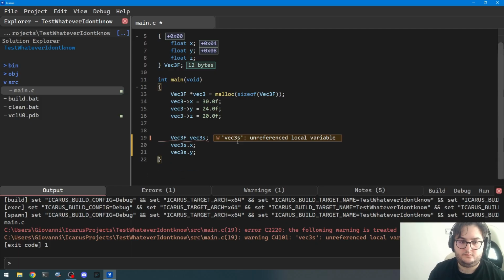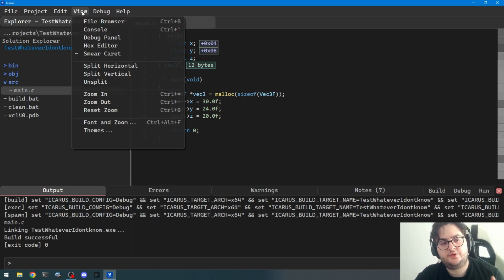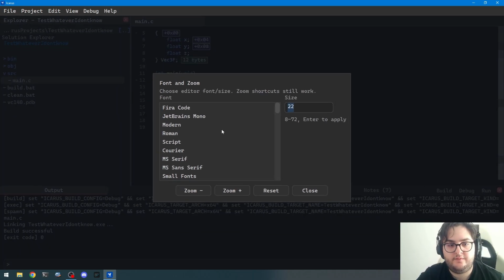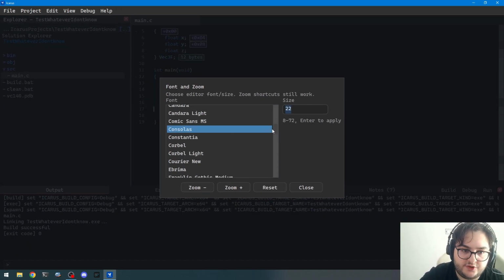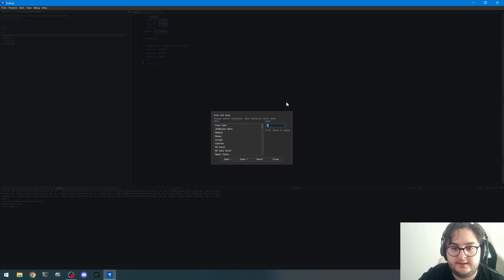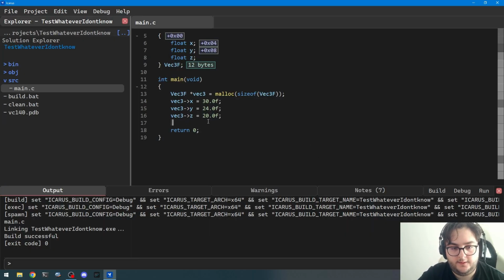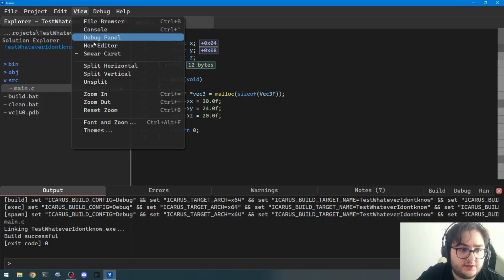Now let's talk about something else, which is the debugger. No, actually, I want to show you something else first. If I go into font and zoom, we have a new font menu, which is much better. It shows a lot more fonts because it's loading system fonts as well. The size is now a text box you can input text into, and yeah, we have custom themes.